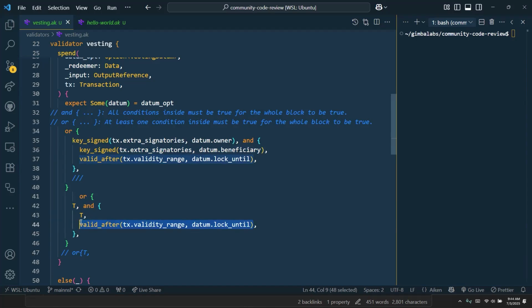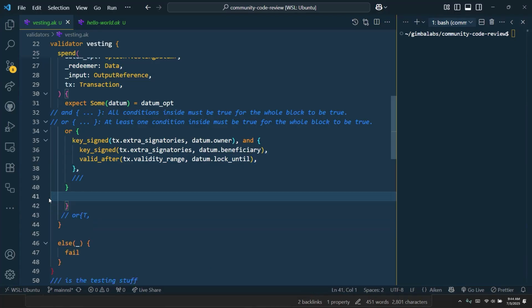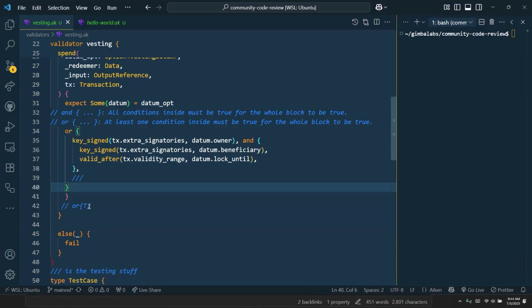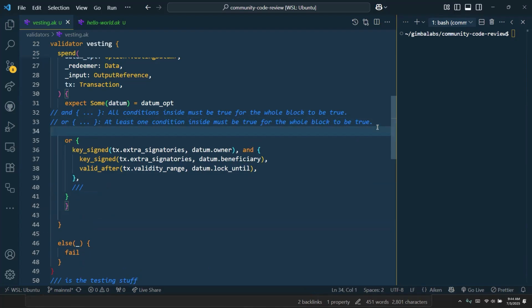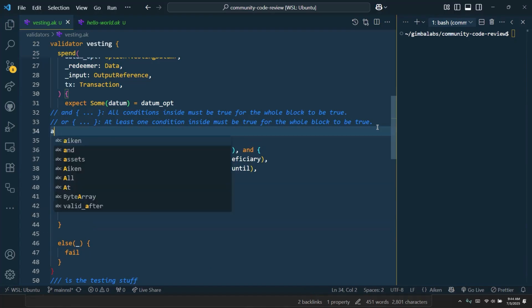Yeah, that doesn't make any sense. It's better to assign them to variables. Say A is key signed transaction extra signatories datum owner, B is key signed transaction extra signatories beneficiary, and C is valid after. Then in your OR block, it'll be A, B, C. Yeah, right. Well, let's do it.